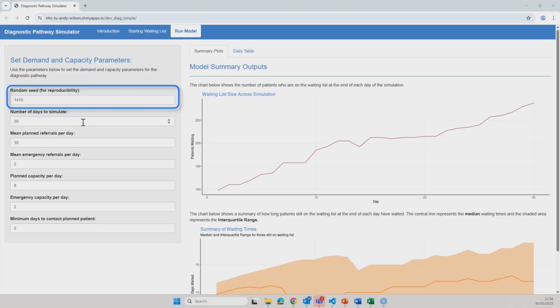We then need to consider how long we want the model to run for. By default, this is set to 30 days, but we can increase this, for example. Let's set the model to 150.